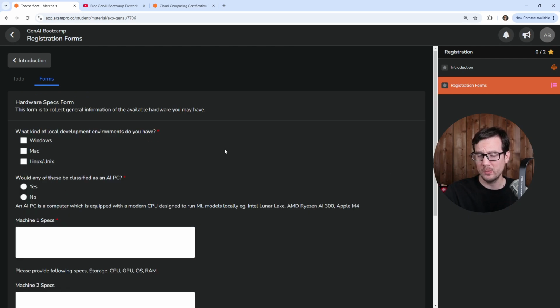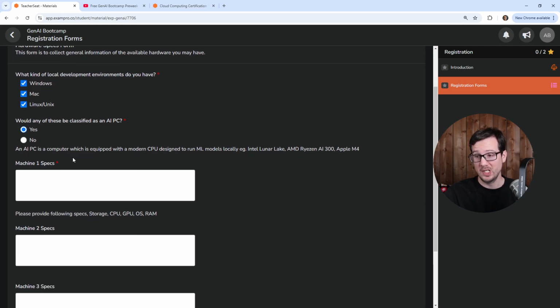Let's go ahead and look at hardware specs. The reason I want to know your hardware specs is because we're not just teaching GenAI on the cloud, but also on local machines. And if I know what everyone's using, then I can try to best help people where they are or see where they're at. But like for me, I have all three systems. I do actually have an AI PC. And then here you'd want to provide your specs.